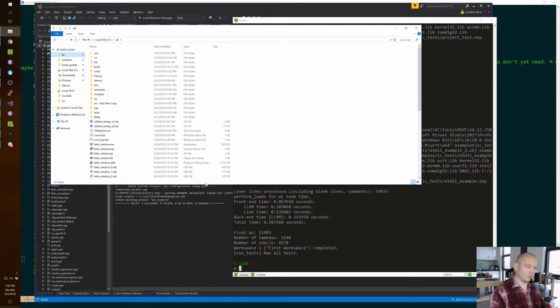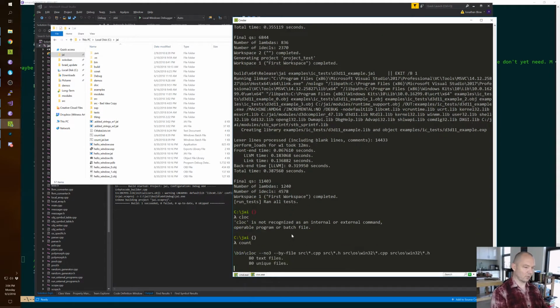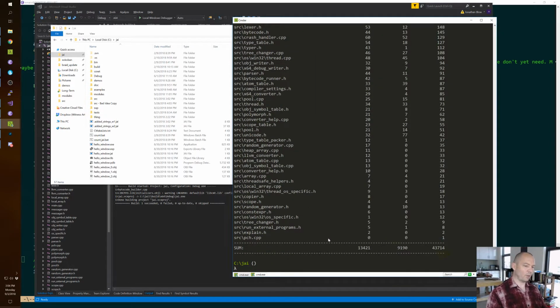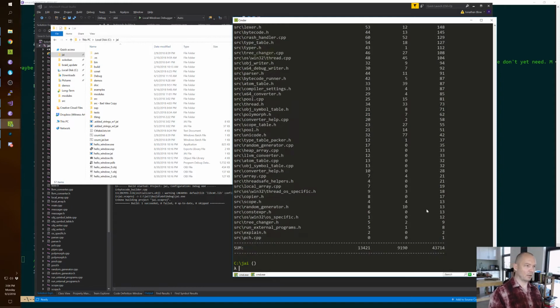Lines of code. I'm scared to know. Oh, count. 43714. So people haven't been adding too much while I wasn't looking. That's good. Does the compiler give information about a procedure's dependencies? Yes, you have all of that available.